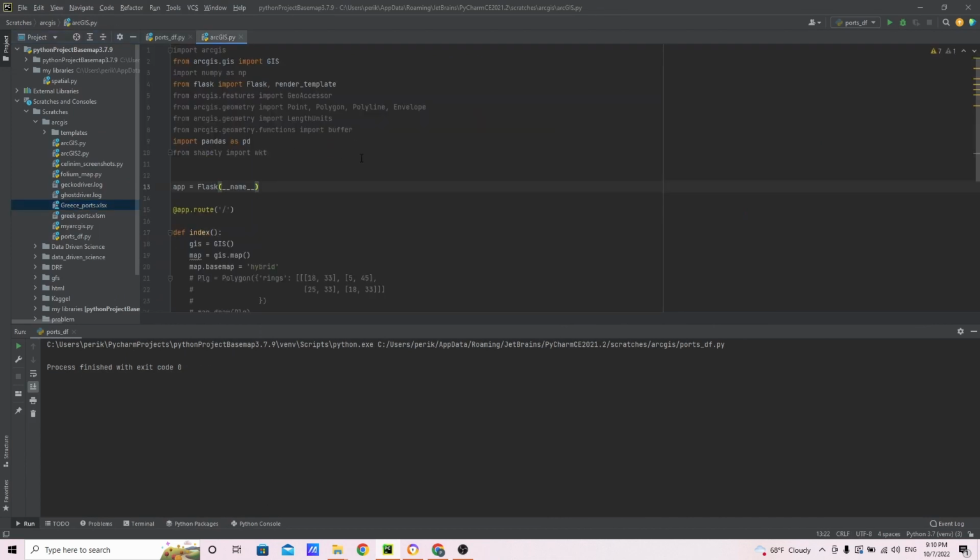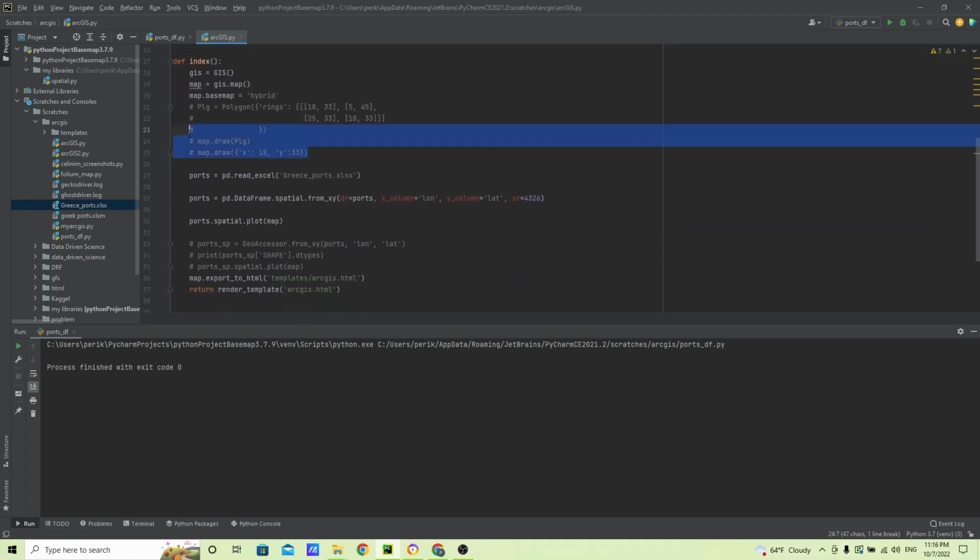Let's go back to the script we created in our second tutorial. I have commented all the commands we used to create our polygon. Now create a new variable called ports equal to pd.read_excel. I read my new Excel file, GIS ports. Then my ports variable is equal to pd.DataFrame.spatial. The spatial module can only be used if you have imported the GIS library. Dot from_xy, we use this spatial module to create our shape file we saw in our previous video.